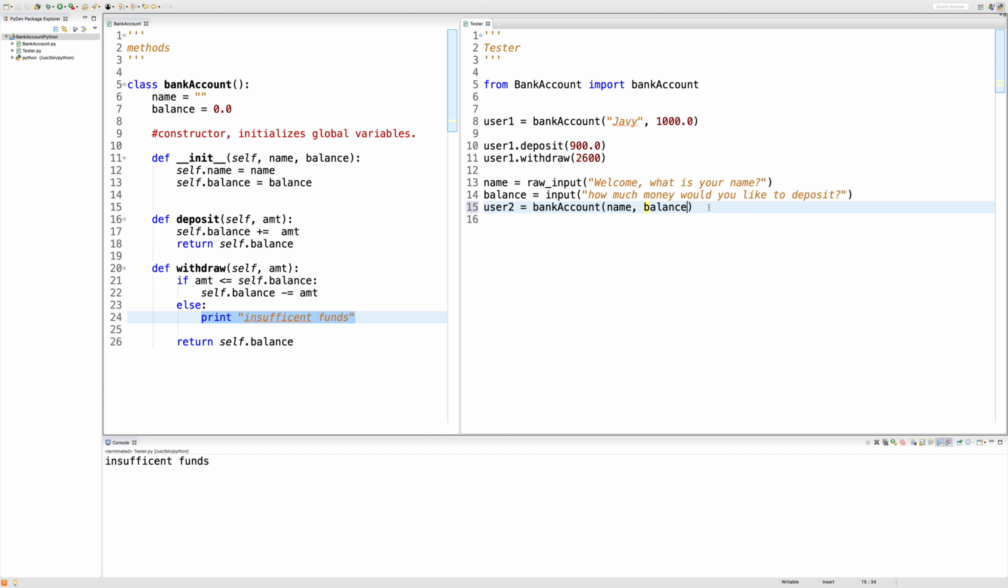So if I wanted to now run this, I'm just going to print user2 dot balance just so you can see how much money they have, and it should be different than user one's. We'll get rid of this withdrawal. So user one should have $1,900. Let's see what happens now.